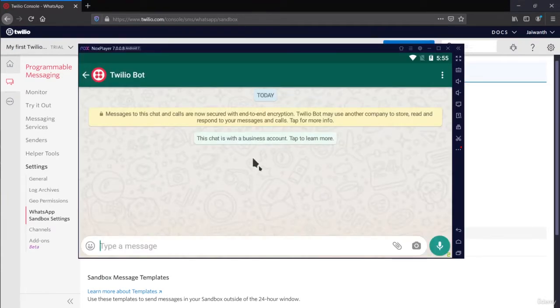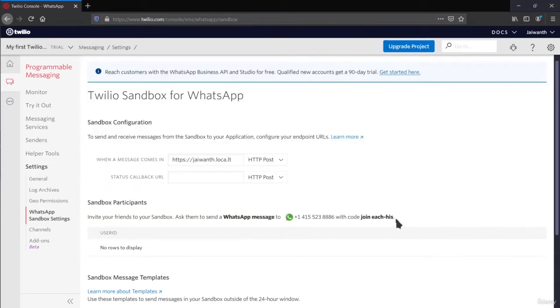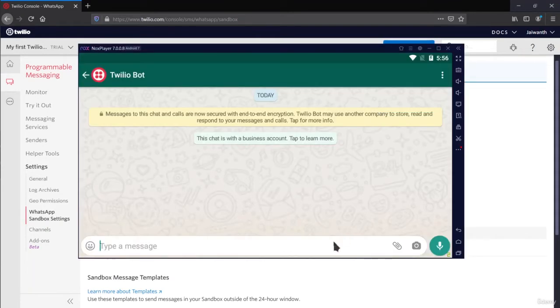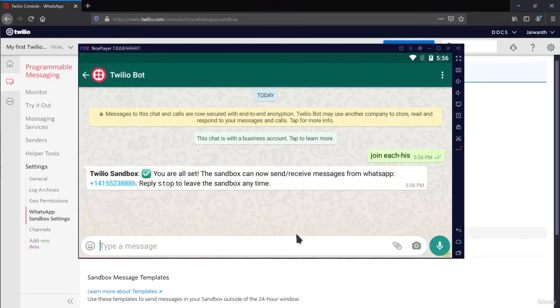Now as you can see, this is my WhatsApp. Now before starting, make sure to send this message if you haven't already. Now as you can see, we are all set, so it has to be working right now. Now I'll just go ahead and send good morning, and it should respond with hello. So it is working as expected.